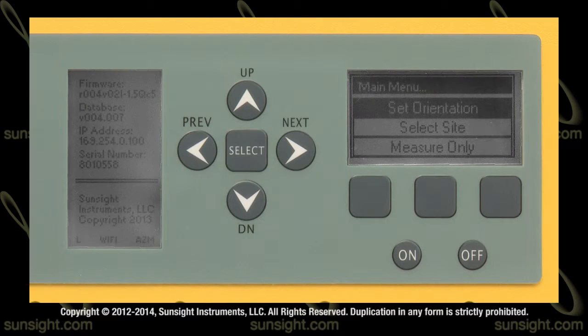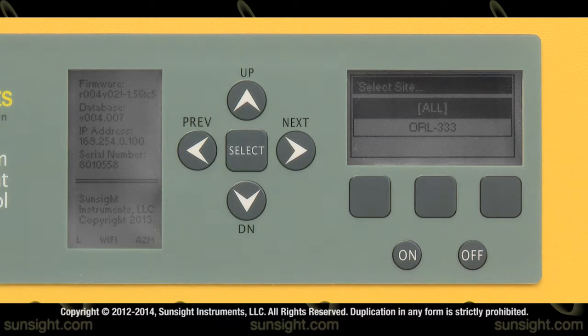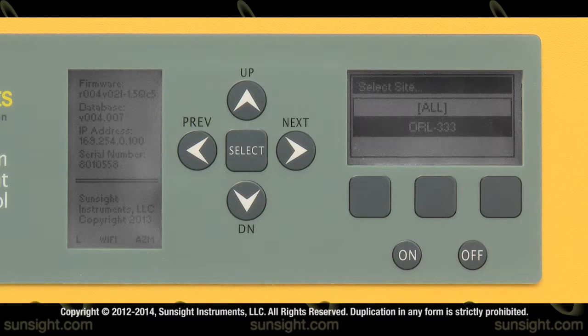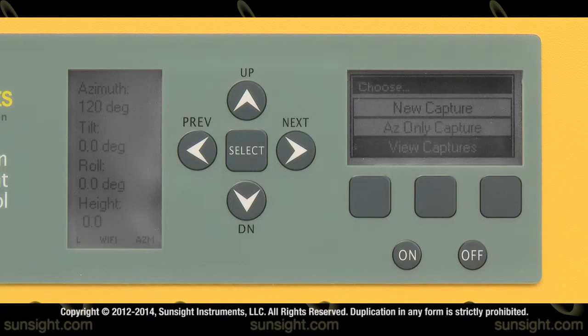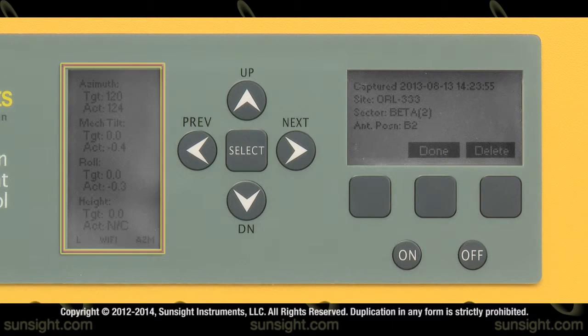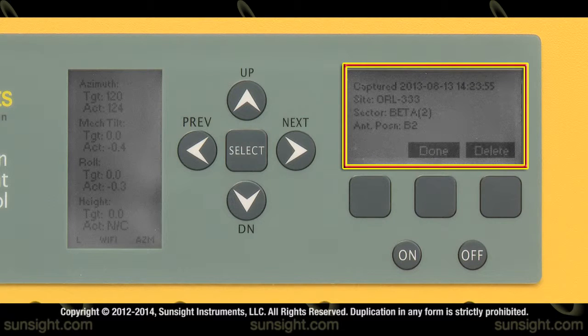To review existing captures, first select the site and sector as previously shown, and then press the Select button to invoke the pop-up dialog for performing captures. Scroll down to the View Captures option and hit the Select key. The vertical display is updated to show the target and actual values for all of the measurements, while the horizontal display shows the detailed capture data.